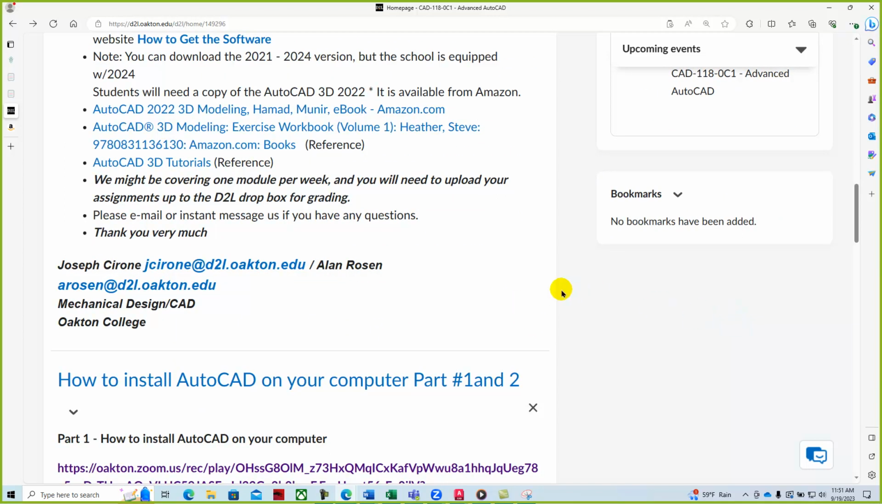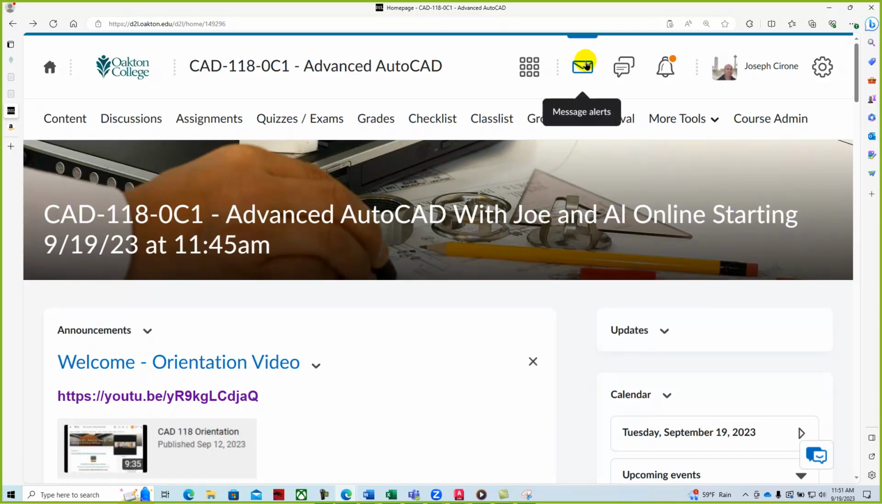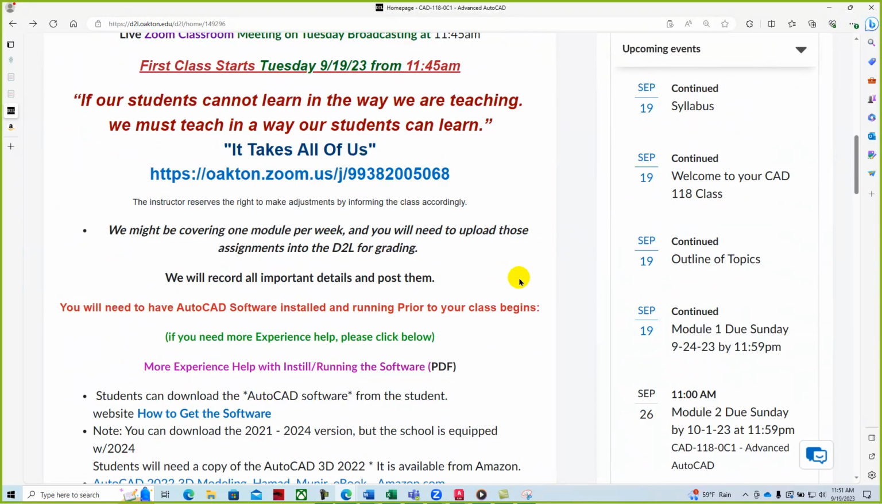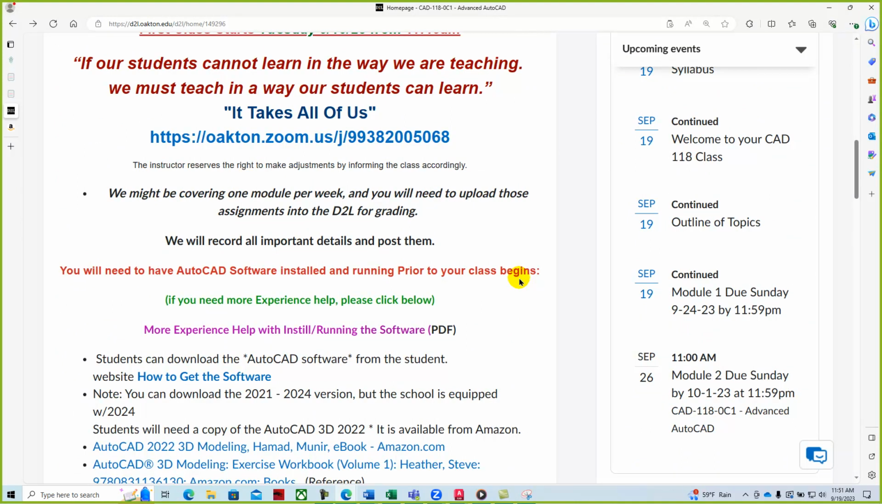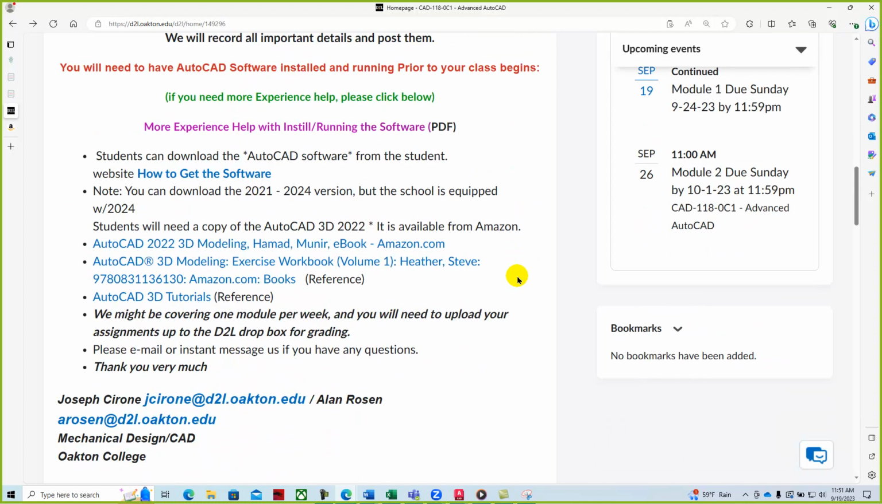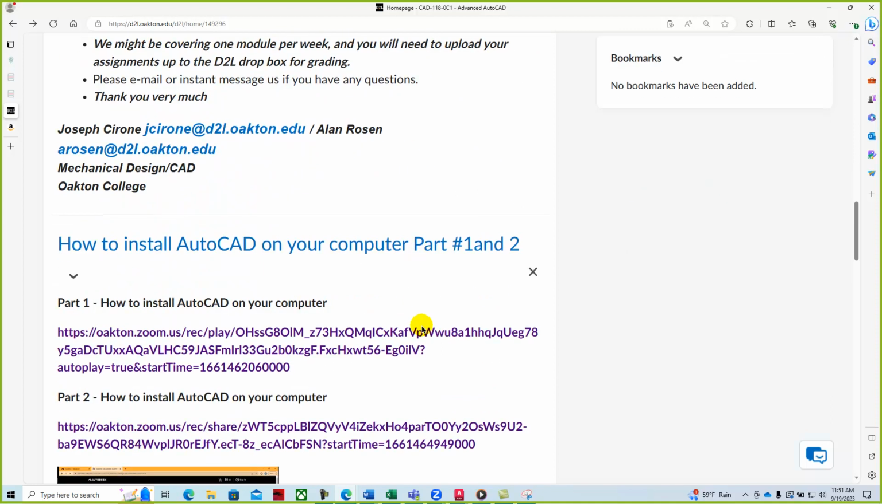The best way to get a hold of us is using D2L email. And so you can email me and Al, email us together if you have a question, and you can hit this link right here in the message alerts. What that'll do is it'll give us an orange bubble that tells us that there's an email, and then we'll know that we need to reply to it. We'll typically cover one module per week. We'll go through chapter by chapter.